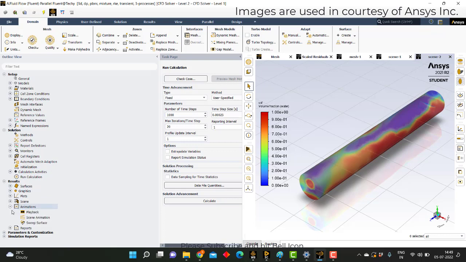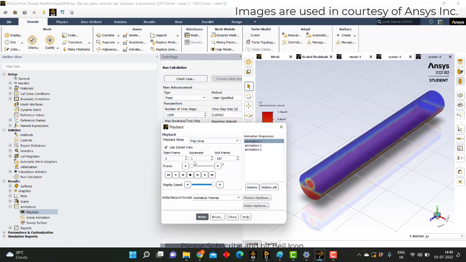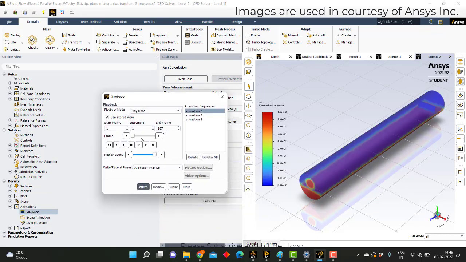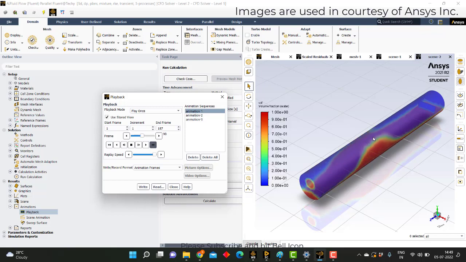I'll just go to the animations, playback, and you can select animation one, and I'll click on this option so that you will see how the water has flowed. So you can see the water is flowing and increasing the level as it is going on, and it is raising it, and there was an impulsion, so there is a projection. So everything you can see here.